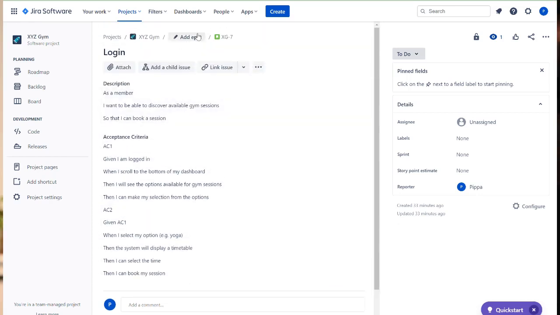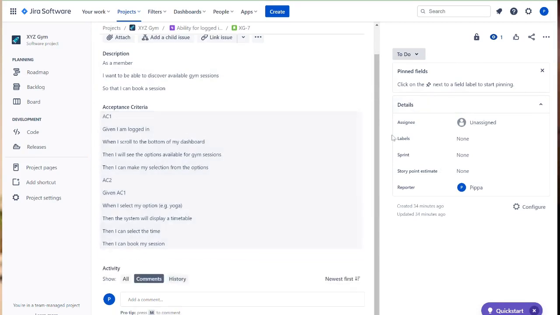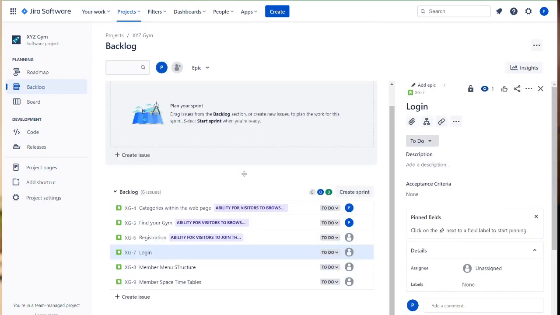I think this one would be for the ability for logged in members to browse. Like I said, you can also attach, maybe you want to attach the types of options available so that the dev team can create that. You can also attach a wireframe to show them how the page should look and where things should be placed within the page. You can also assign it to someone within your team. And yeah, so that's how you begin to create your epics and user stories within your backlog.